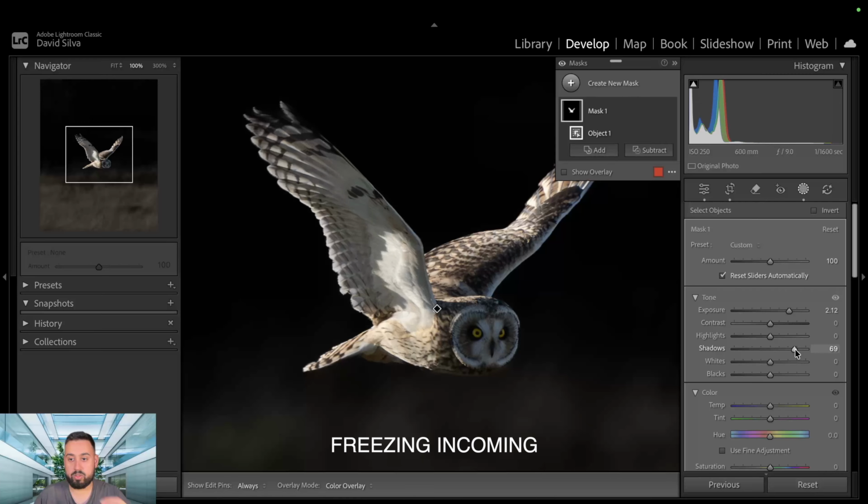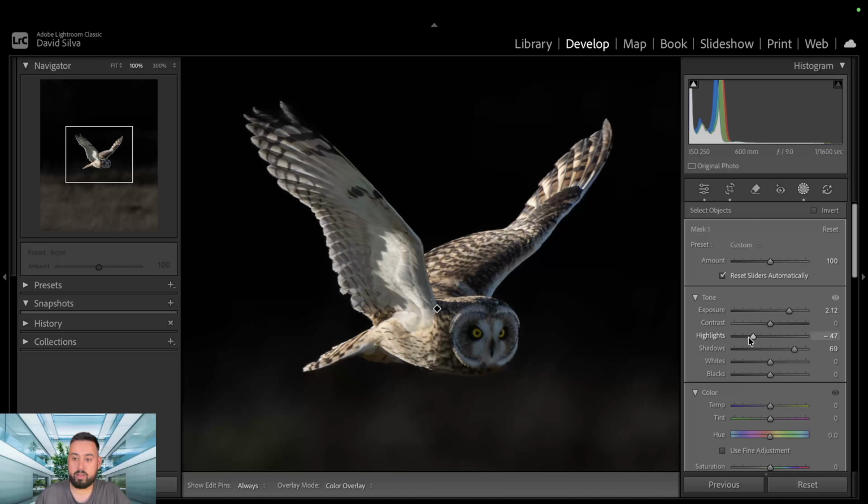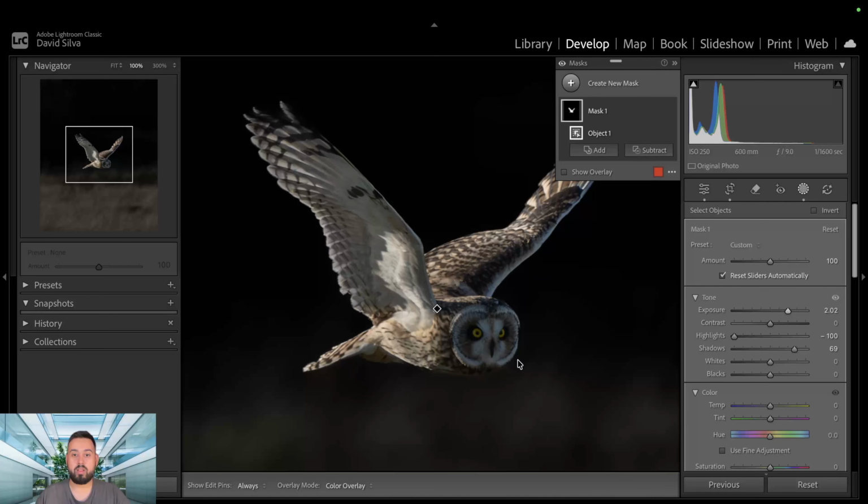And then also quite a bit. And then we're going to drop the highlights. This will now affect mainly this lower bit of the feathers of the wing and also this back bit of the wing as well. And there we go. So I'm going to take it all the way. I'm actually going to drop the exposure back a little bit. Okay, now you can see this area is really bright. The face is really dark. So we're going to focus on the face separately.